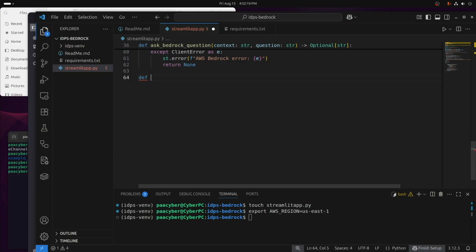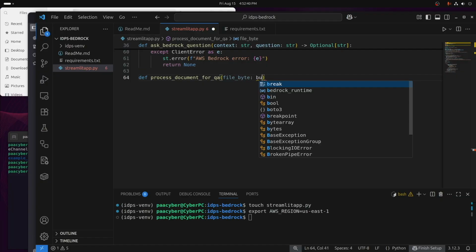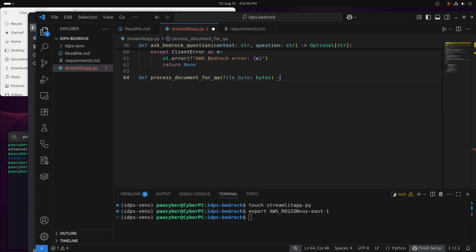So for that, I'm going to create some more functions. The first one is process document for Q&A. So let me just make it QA for short. Now this is going to collect the bytes from our file, so I'm going to call it file bytes, be of type bytes. And the response is going to be optional dictionary.